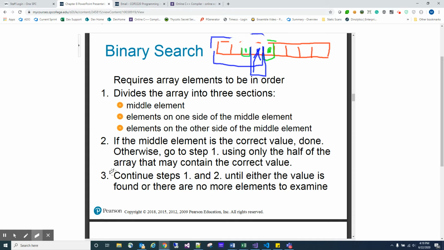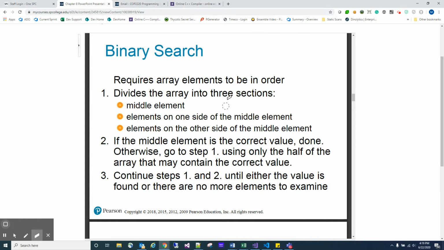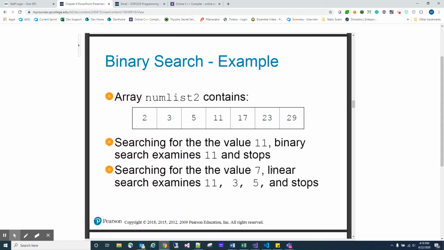Now, with that being said, one of the biggest things that you have to remember about that is that it does require that this array be in order. It has to be in order for it to find these items. So take a look at this next one. This is going to give an example.